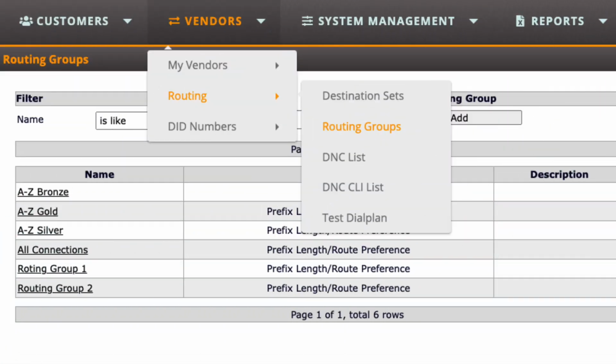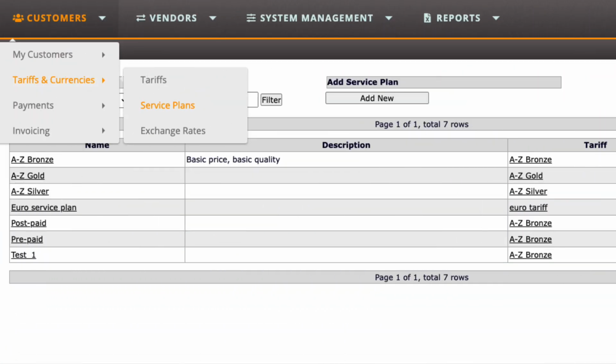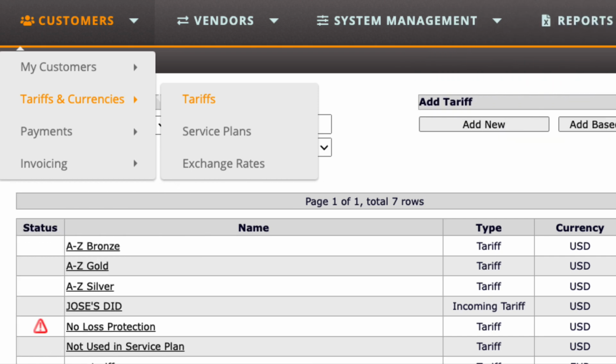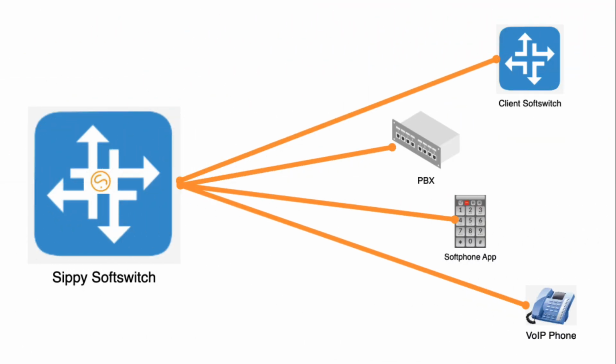After establishing routing groups, service plans, and tariffs, we are ready to set up and configure accounts. This tutorial will guide you through configuring the soft switch to handle traffic from various technical clients, such as the soft phones of end clients and the soft switches of other VoIP carriers.